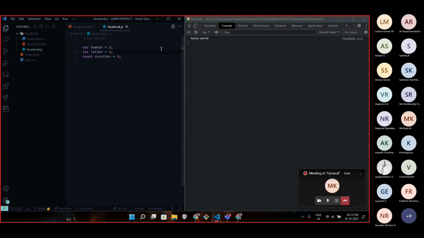So the difference between var and let is that var is kind of a global scoped variable. You can define var anywhere in the program and access it anywhere in the program. Let is kind of block scoped. Let's say you declare a let variable inside a block, like a function block, you cannot access that variable outside that function block. So it's limited to the block in which it is declared.